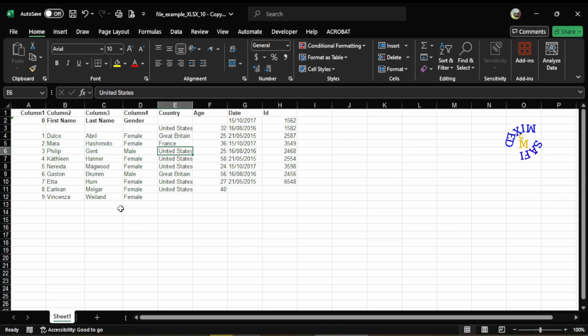So this way you can convert a sheet into a table or a portion of the sheet into a table, and you can go back from table to the sheet data.